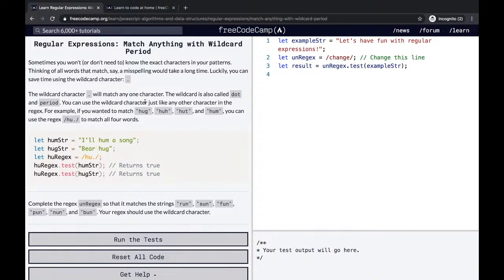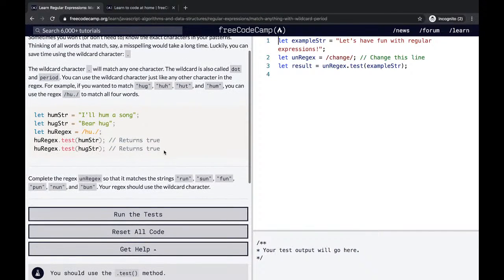Okay, so let's try with the wildcard character. Complete the regex unRegex so that it matches run, sun, fun, pun, and your regex should use a wildcard character. Here we need to use the wildcard character before the text, so it will be something like dot un. Yes, then it should find it. So it will return fun here.